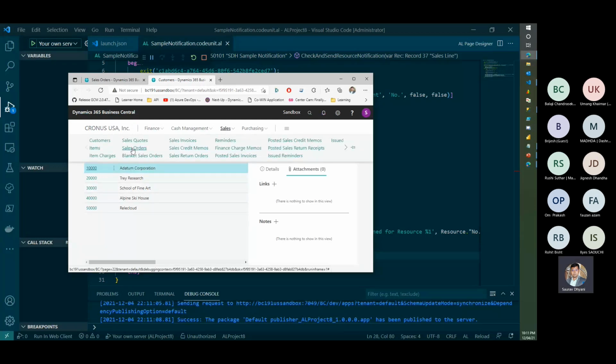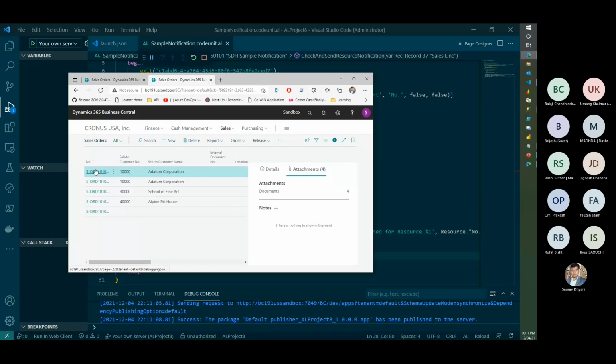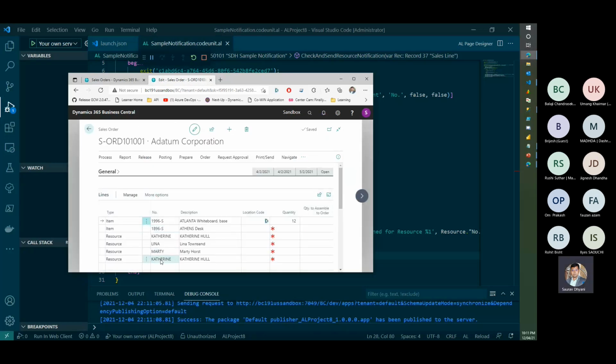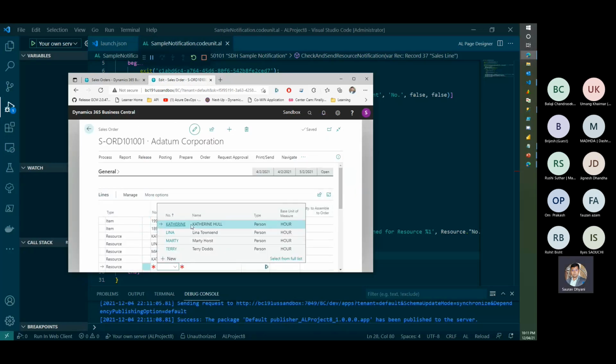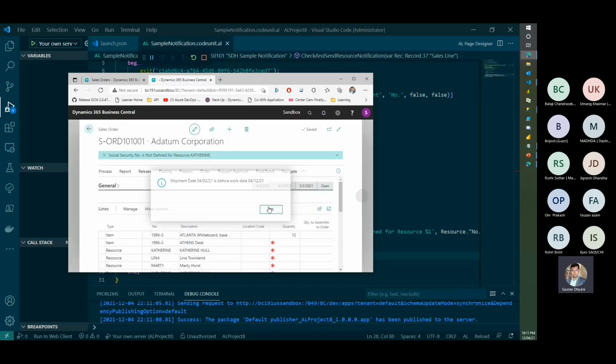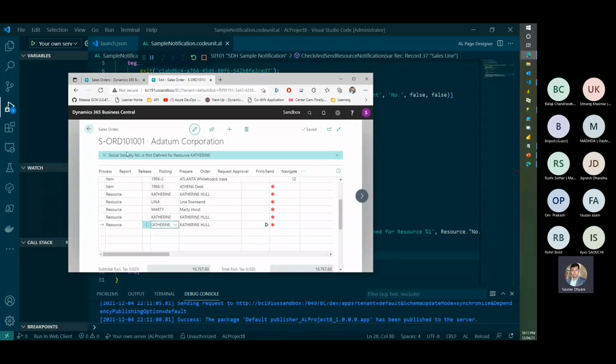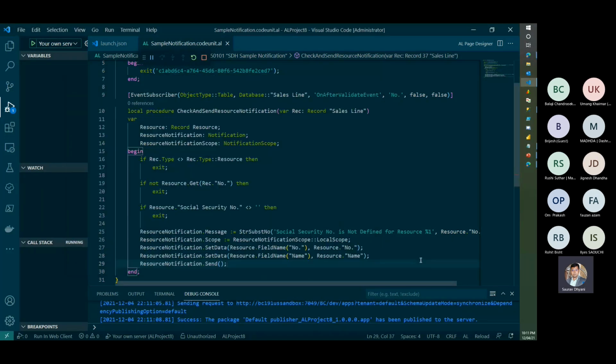If I go into my sales order again and try to add the resource here, it says social security number is not defined for resource Catherine, which is the default message, but then the set data doesn't show you anything. It'll be used somewhere else. Okay, so we'll see where that is used. So your message is now more logical to the user when he's seeing it.